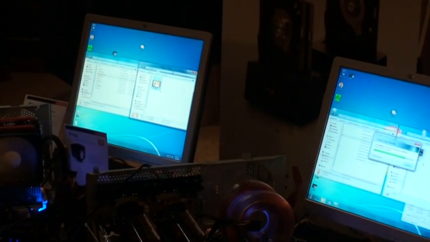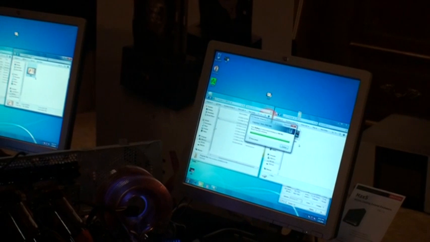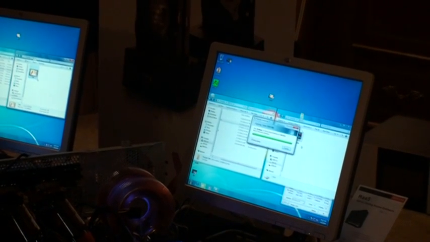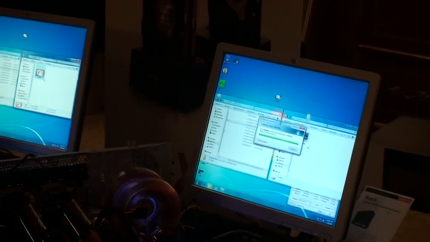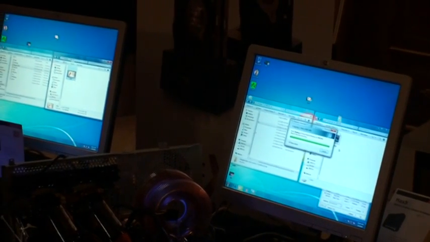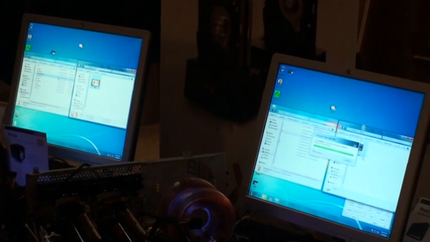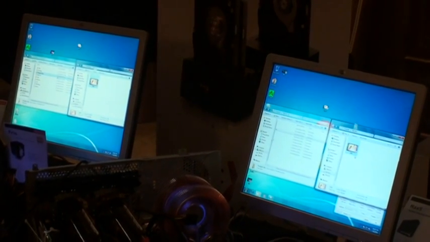Is done. And it's a 1 gig file. It's just a single movie file. Done. It's not bad.